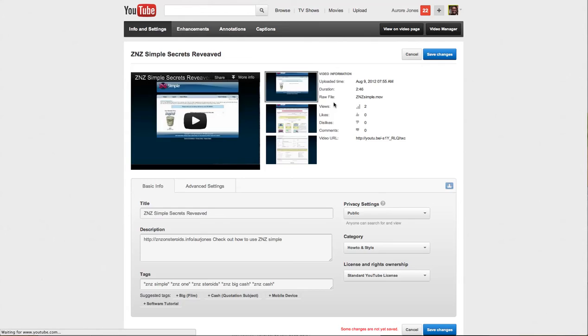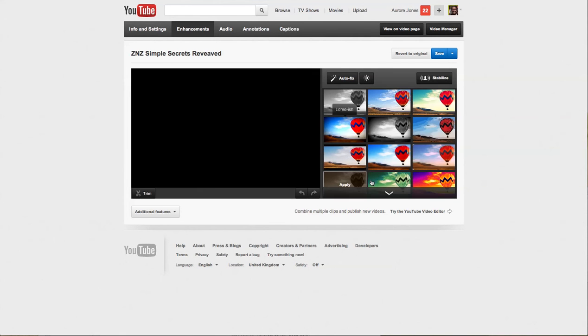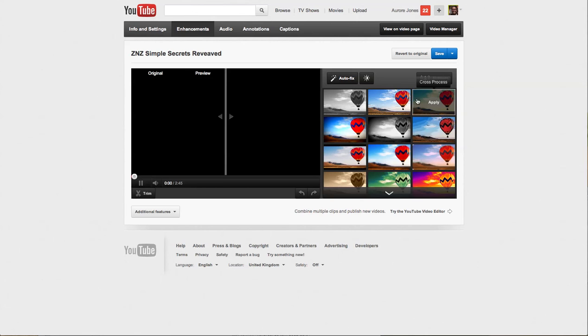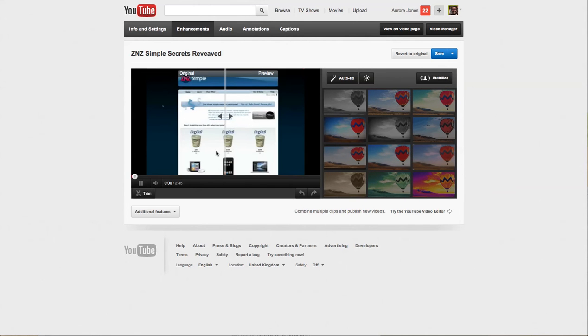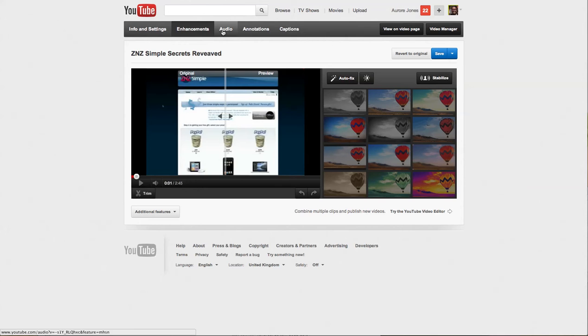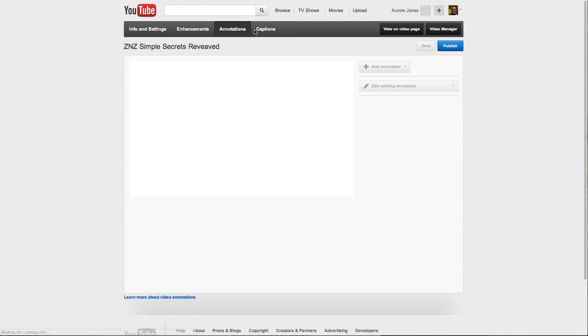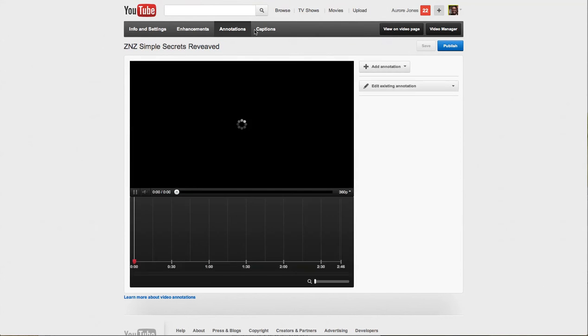Enhancements. So if you wanted to change the colors of your video, you've got audio annotations, which is quite good if you wanted to link one video to the other.